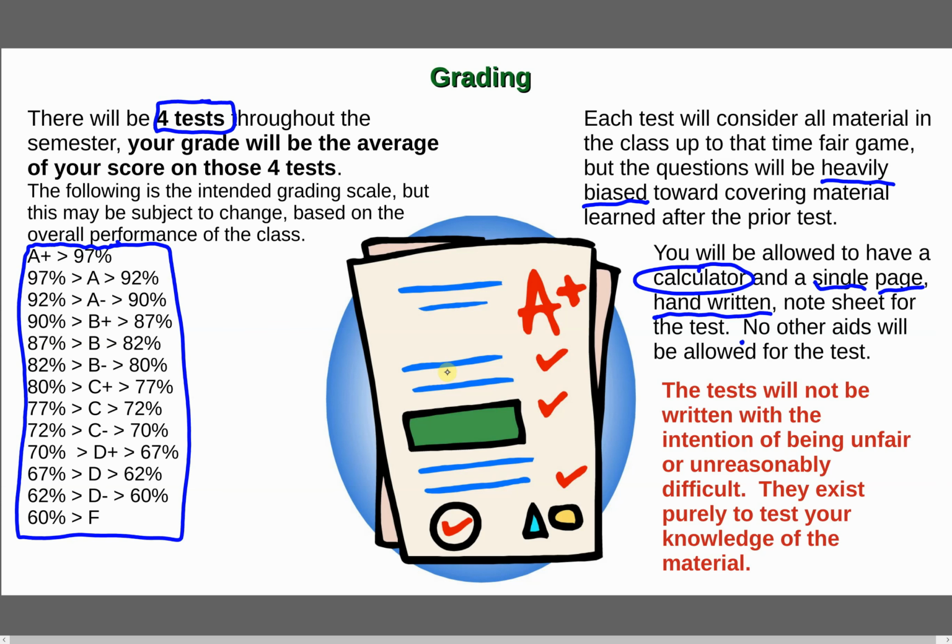There's no other help, okay? There are no other aids allowed on the test. You have your note sheet and you have your calculator, and that's it.